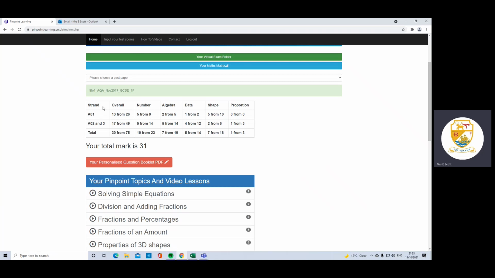All right. So we have a grid here, which is just a grid explaining the different strands of the paper and what you got right and wrong. So how many marks you got for each strand of the maths. So we've got number. This person achieved 5 marks from available 9. Algebra, they've got 2 correct from an available 5 marks, and so on. So you've got your number, your algebra, your data, your shape and your proportion. So they're the 5 main areas of maths broken down.